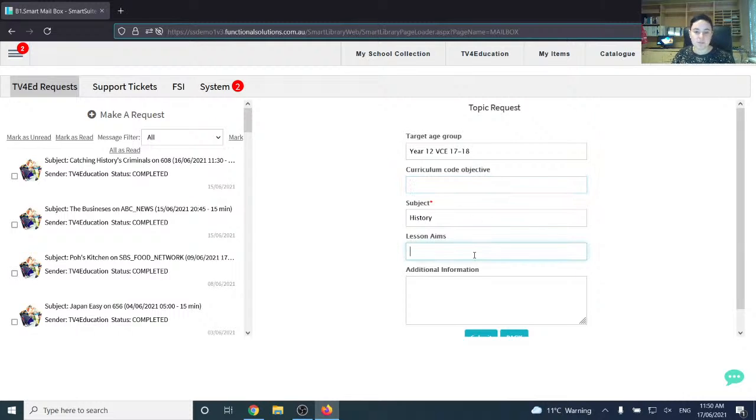So lesson aims, let's say that the lesson aim is to analyze historical propaganda. And then in the additional information, you can be as detailed as you want. You can let us know the kind of content that you want, what it is specifically that your students are doing, and also whether you want just general videos, or if you want a resource list or a video lesson, how many questions it is you want in your video lesson, what kind of questions, etc., etc.